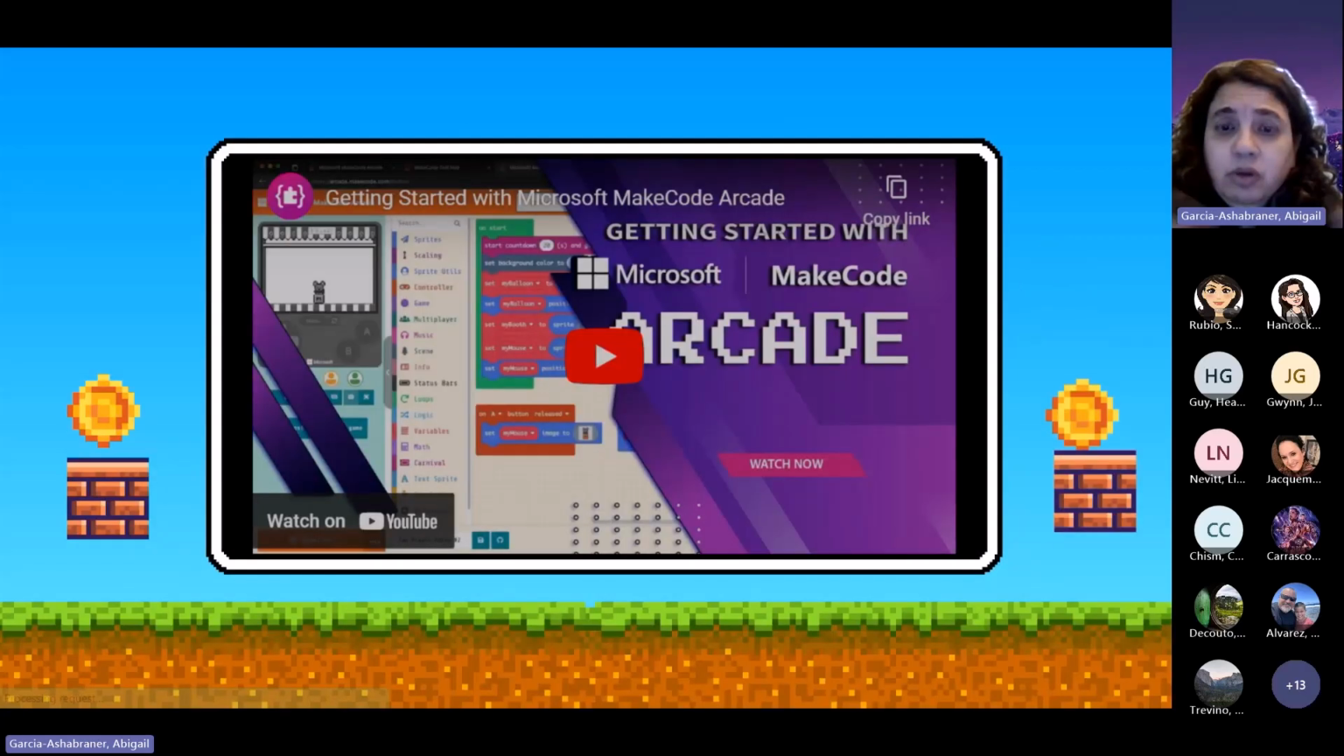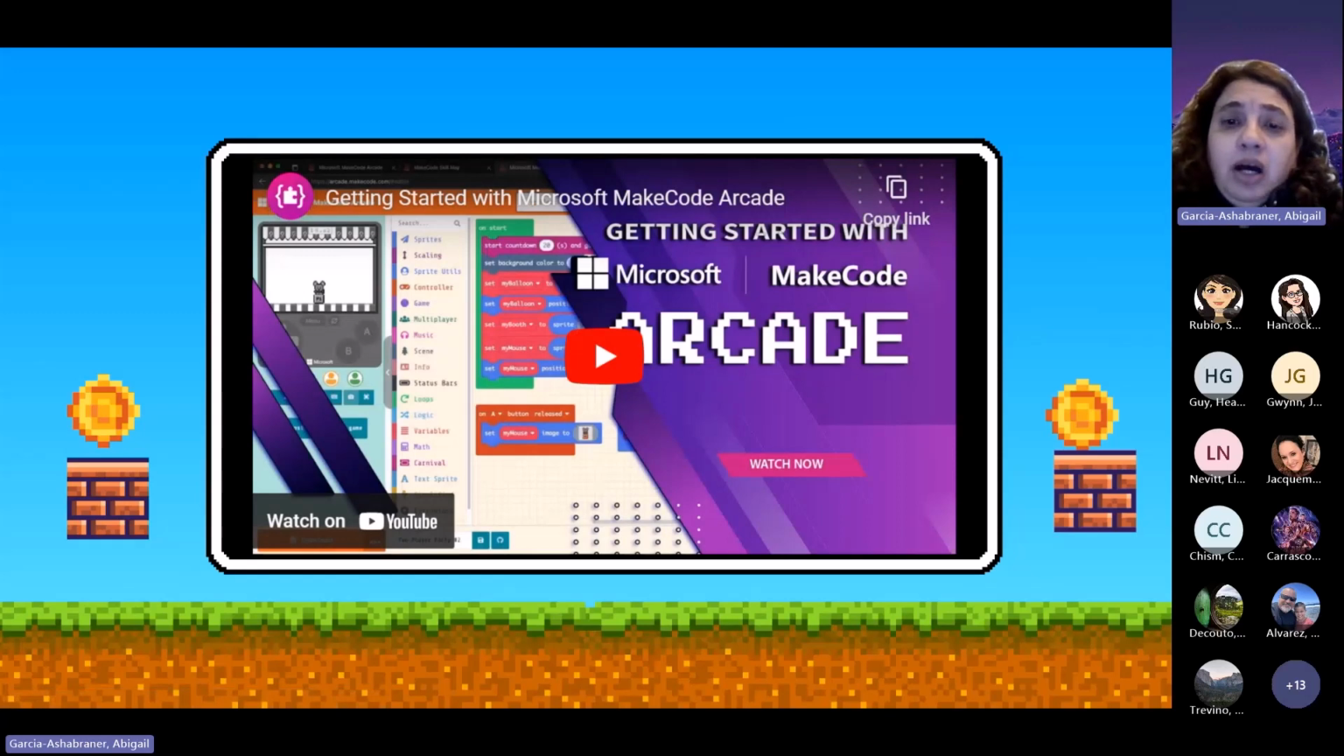But before we do this, we're going to watch a short video of how Microsoft Make Code Arcade works, and then we're going to log in. Everybody's going to log in with their Google account. So let's watch a short video that shows us a couple of tips of how to add a sprite, how to add a background, and how to animate this so we can have some fun this afternoon.